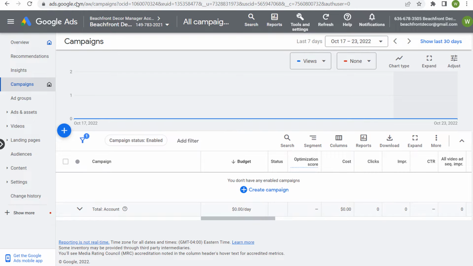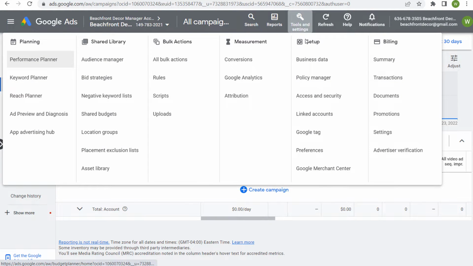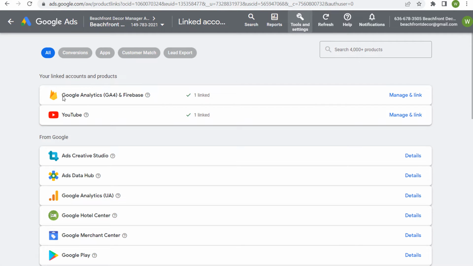So if we come over here to Google Ads, we go to Tools and Settings. Under Setup, you're going to see Linked Accounts. So you can see my linked accounts here. You can see Google Analytics, GA4, and Firebase, and I also have my YouTube channel linked as well.